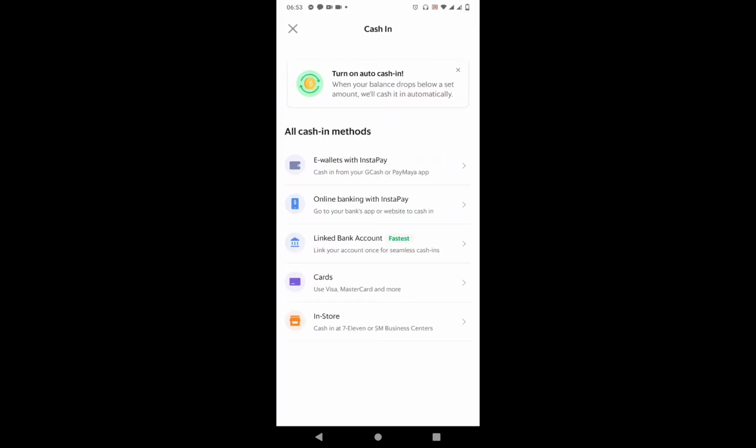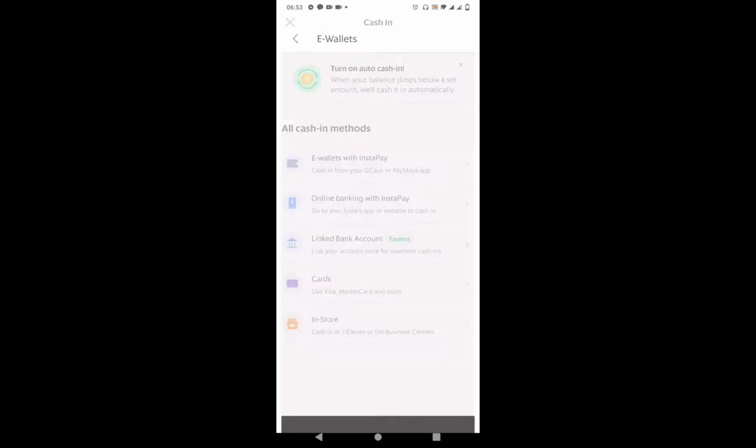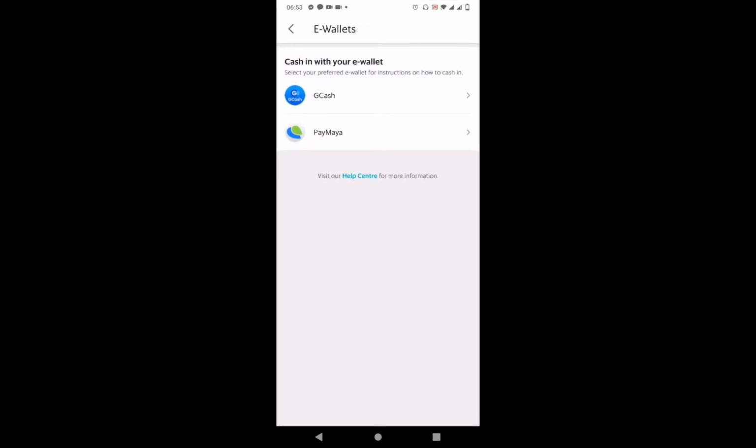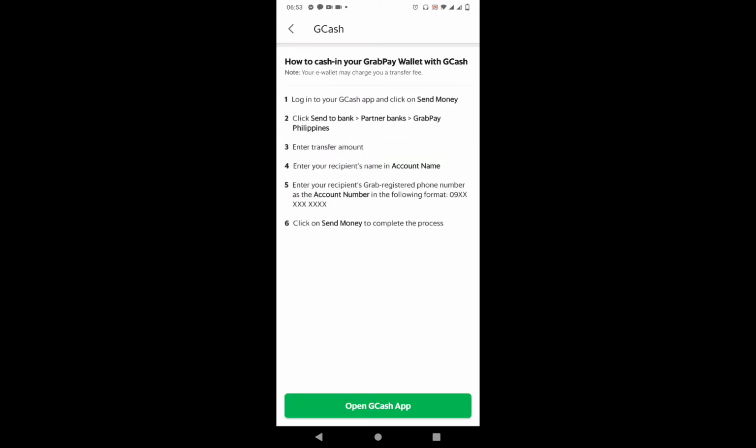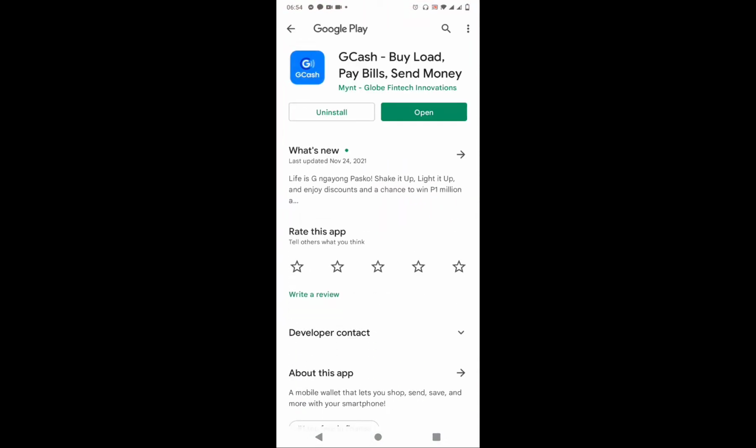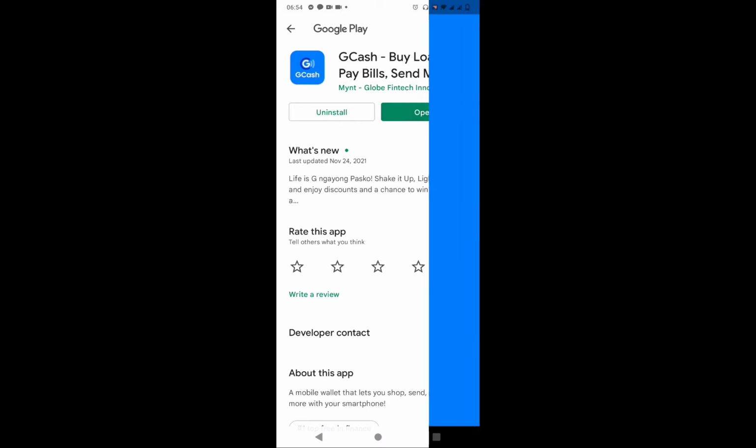GCash and balance, and then e-wallet with InstaPay, and then click for GCash, and then open GCash application. Then open.